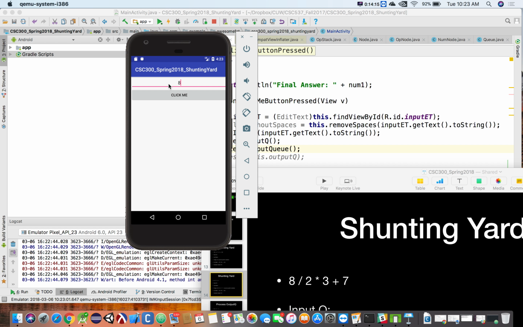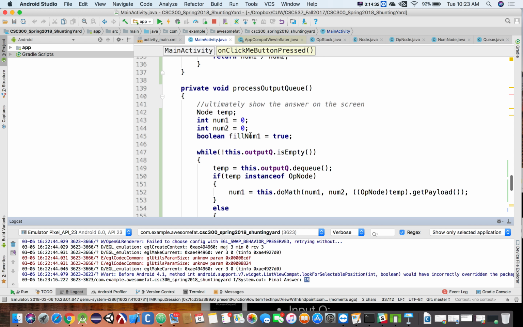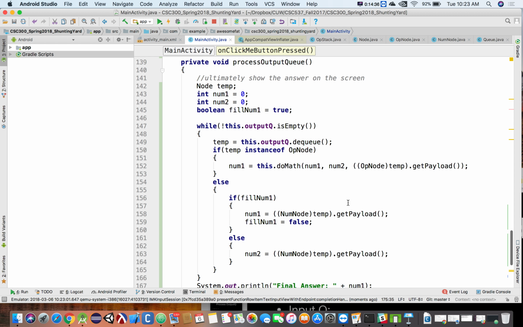All right, so this is 8 divided by 2 times 3 plus 7. And there's our final answer of 19, processing the output queue. All right, so there is process output queue. Questions on that? Anybody do it substantially different?